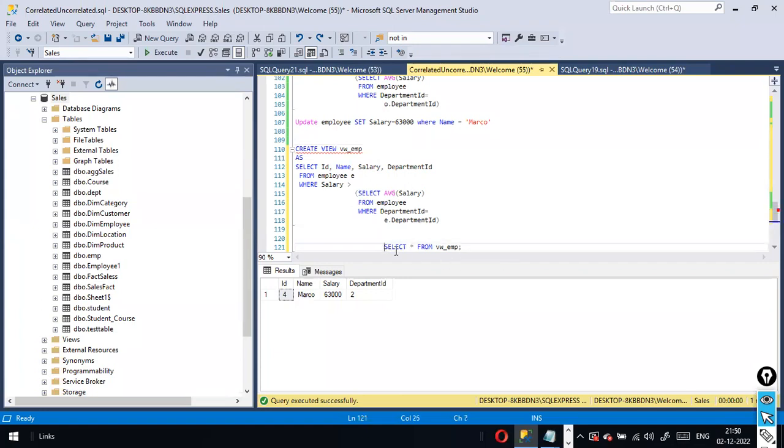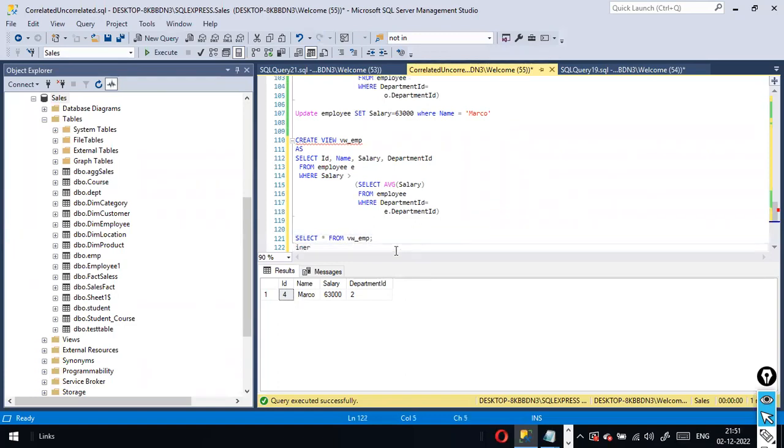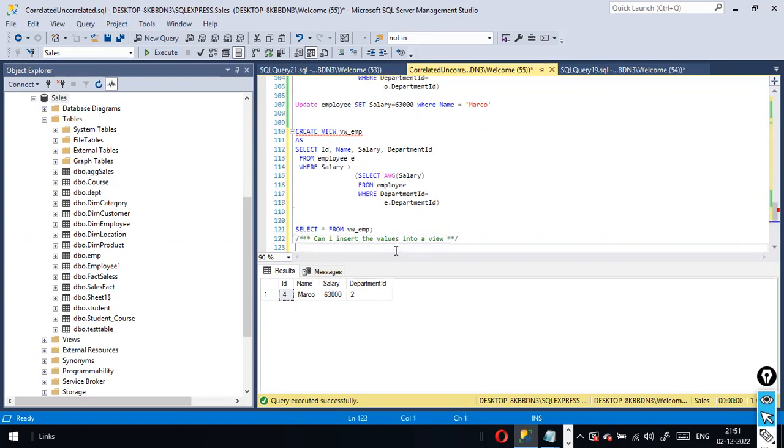And the next question is, can I insert the value into a view? Can I do that? Yes, it is possible. Can I delete the values? Can I insert, delete? This I will leave to you as an assignment.